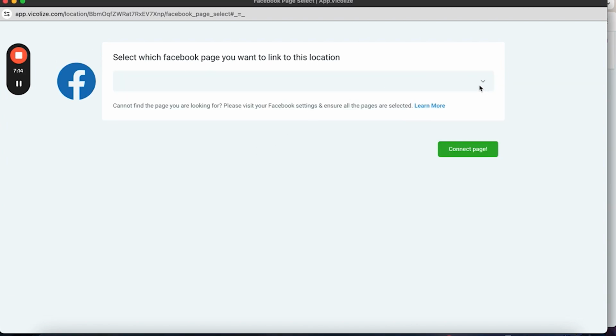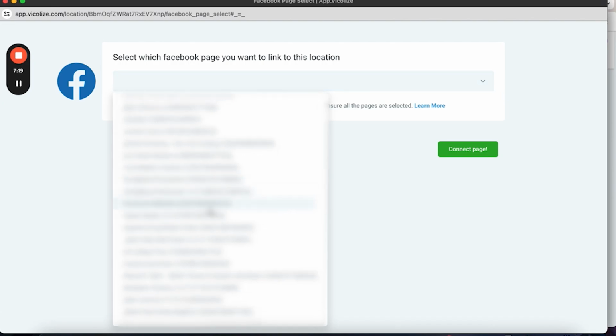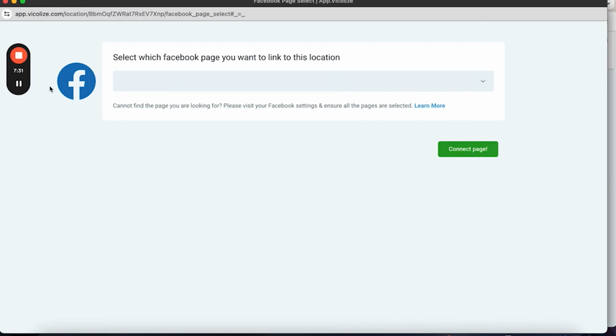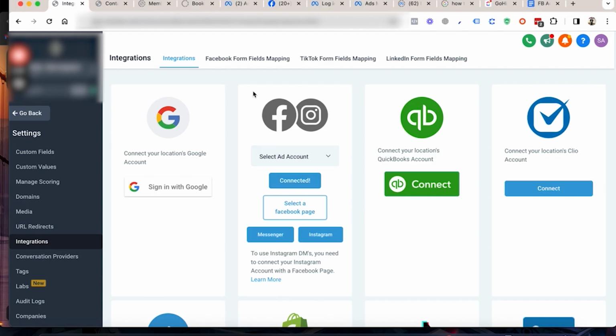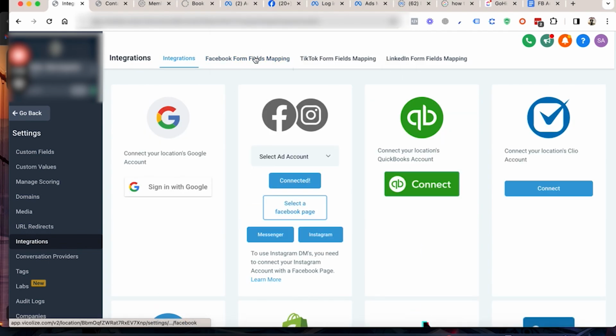Once your page is connected, you click on this Facebook form fields mapping. I haven't connected the page. That's the reason it's not showing up for me. Once you connect the page, the list of forms on your page will show up in here. Then you wanna click on map fields, and it's an easy process. Just select the questions and their fields that are in HighLevel. Your Facebook form and your HighLevel field should be matched.